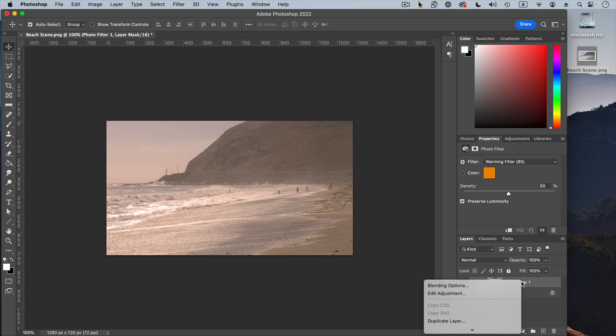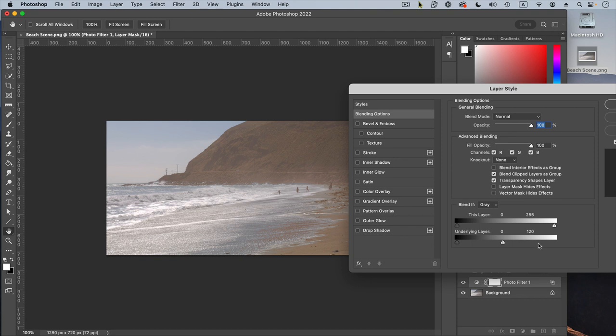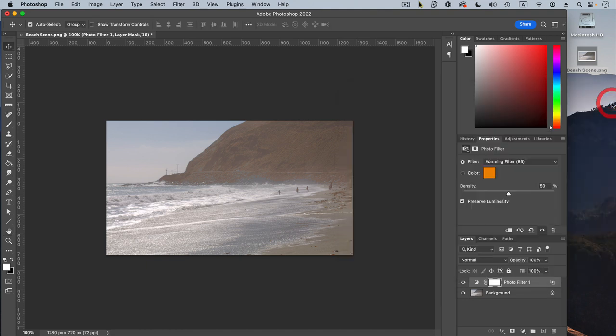So I'm going to right mouse click on here, select blending options. And on the underlying layer, I only want this filter to apply to the darker sections here. See how? Notice now the water's brown, but because the water and sky are highlights, I can exclude those. So I'm going to just drag that so it just applies to the dark.